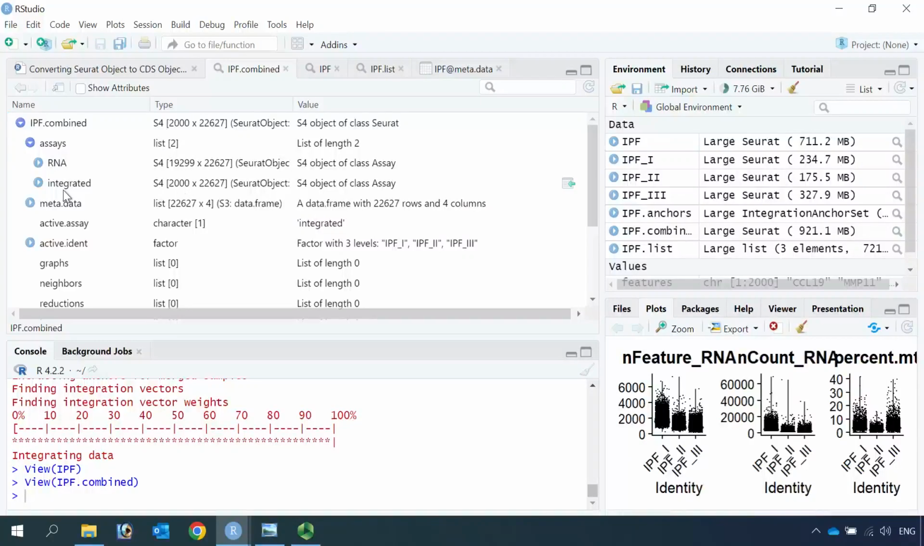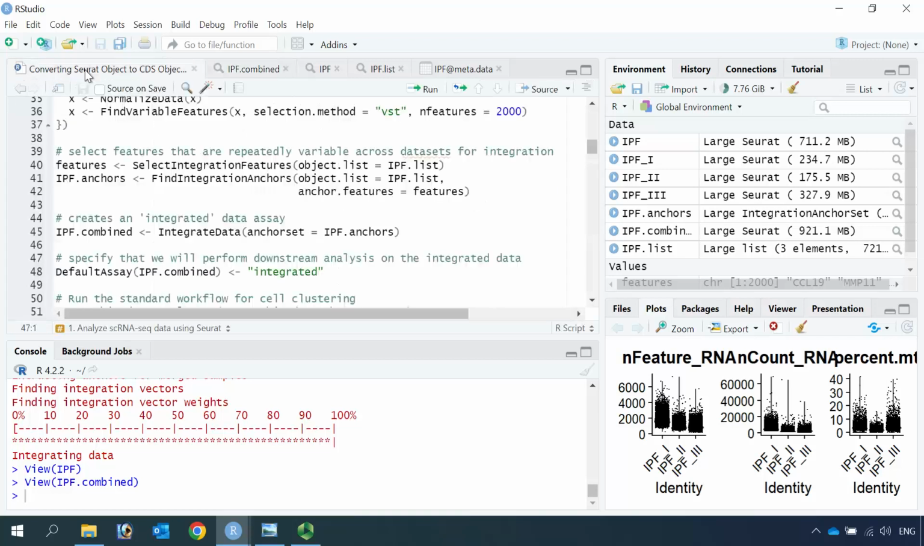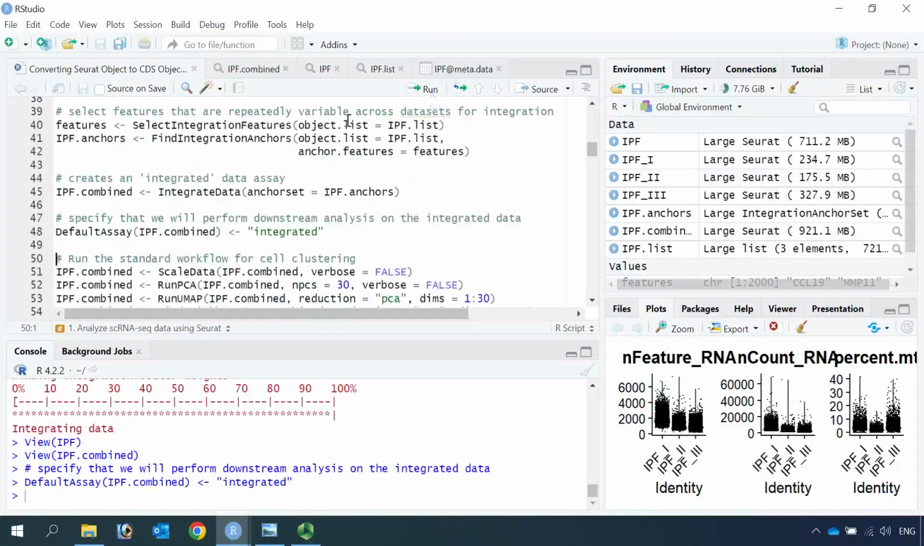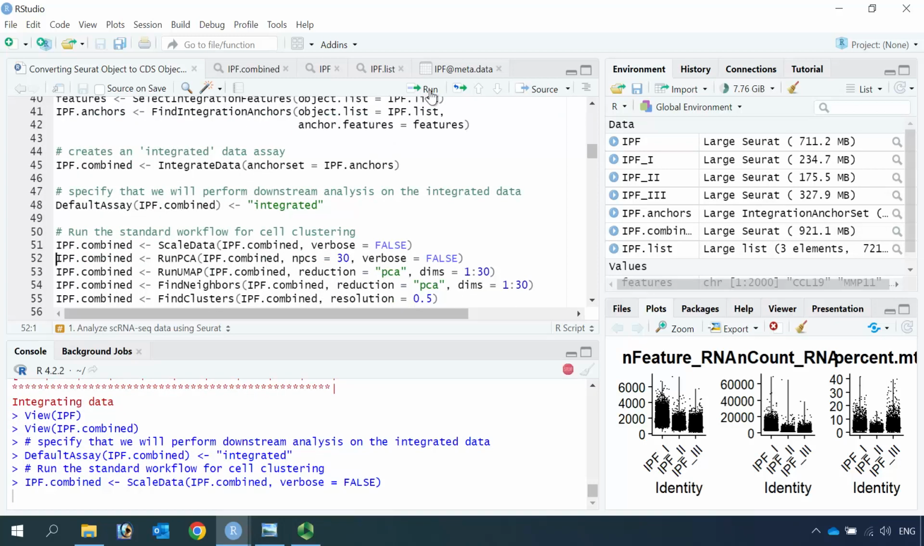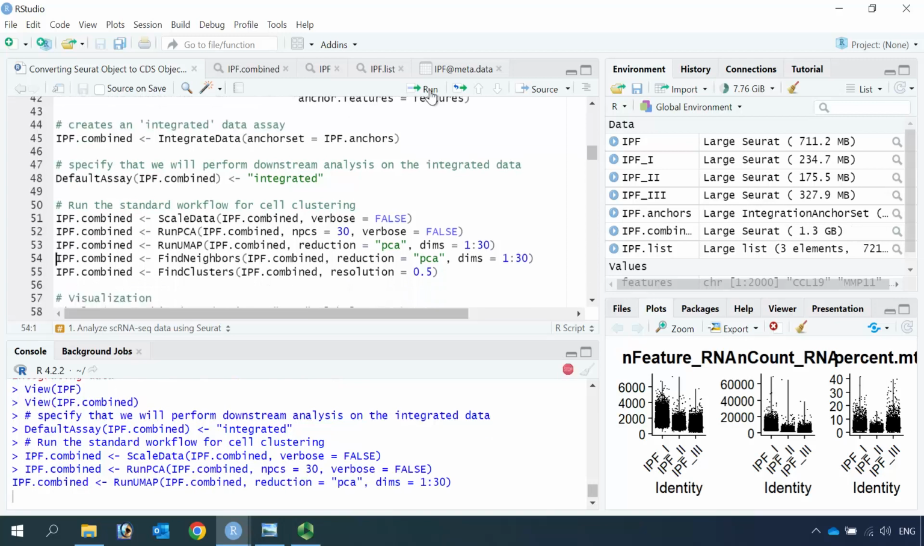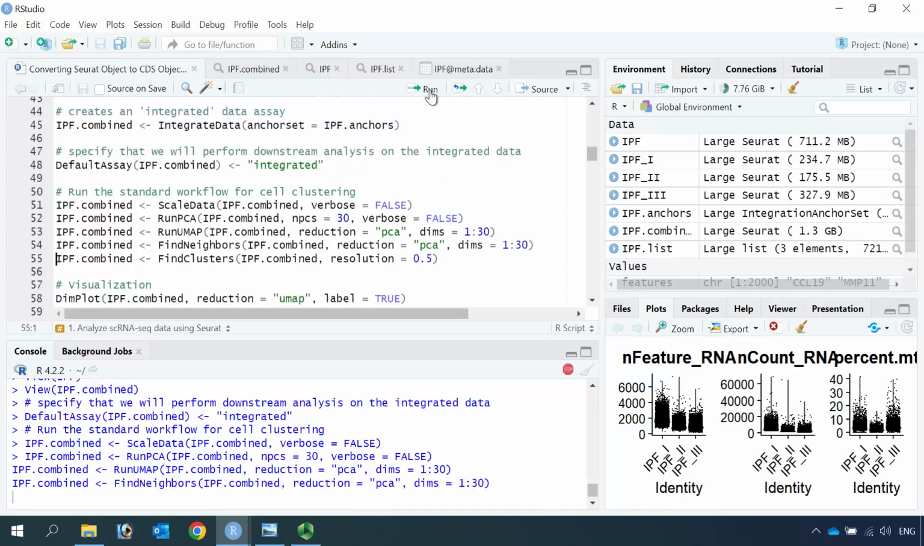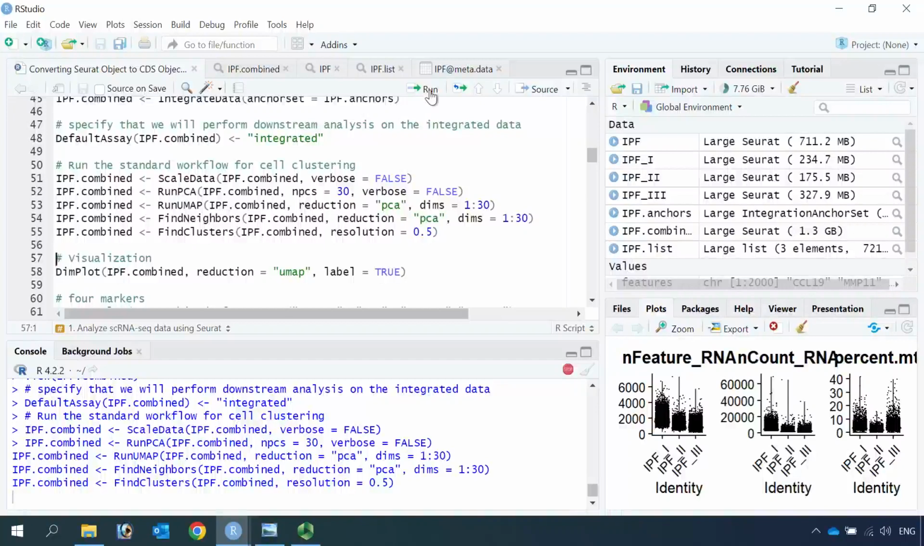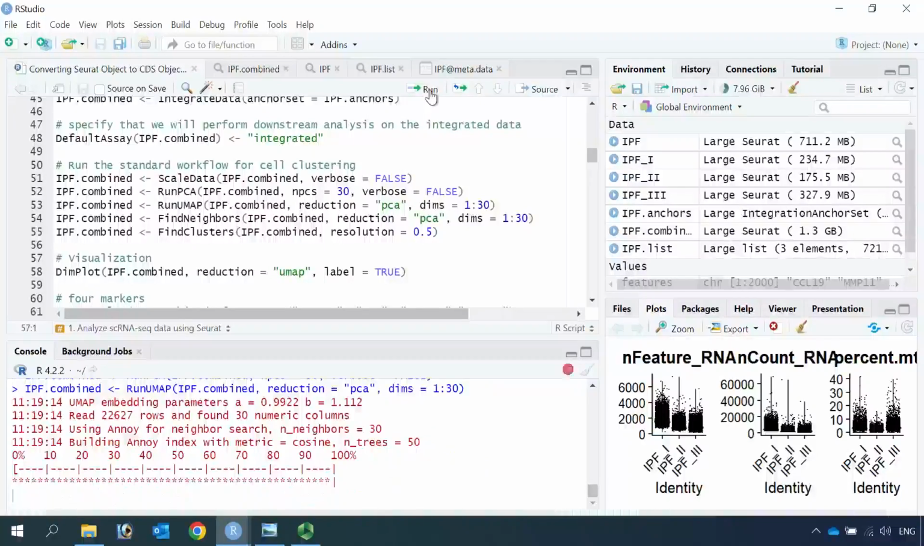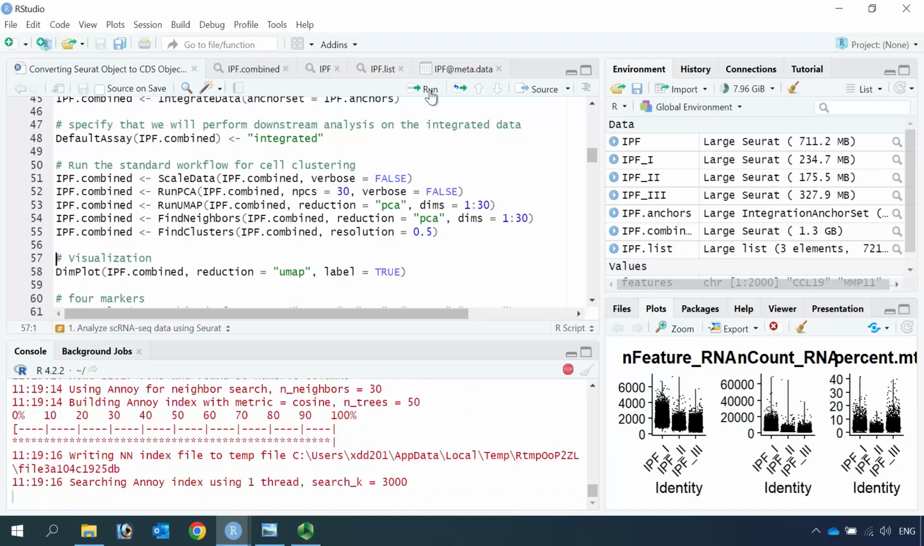We need to set the default assay as integrated, then we can cluster the cells. So let's set the default assay as integrated. Then we can run the standard workflow to scale the data, run PCA, run UMAP, find the neighbors, and find the clusters. So I'm using the resolution as 0.5 to reduce the numbers for the demonstration.